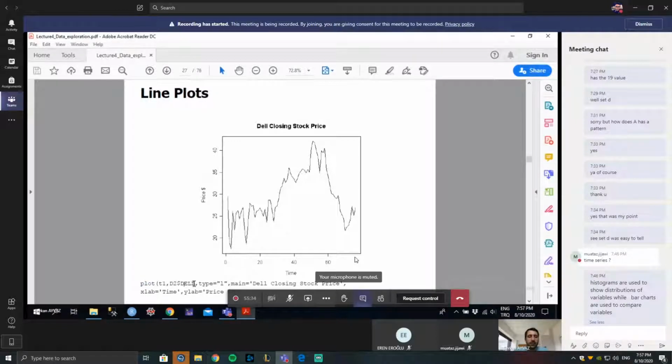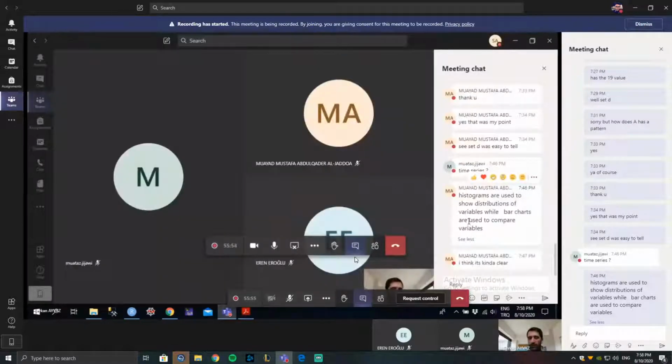In this case, we have a single variable, the price over time. But why do you think line graphs are useful? In what situations should we prefer to use that? What is the most suitable example for line plots? Where do you see this type of charts? In what representation of data would it be most suitable?